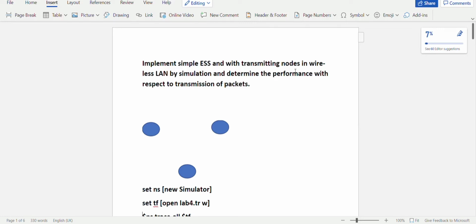This program of the CN laboratory is about a semi-wireless network. We'll be using ESS, which stands for Extended Service Set, where you will have multiple access points. So that was an introduction to ESS.